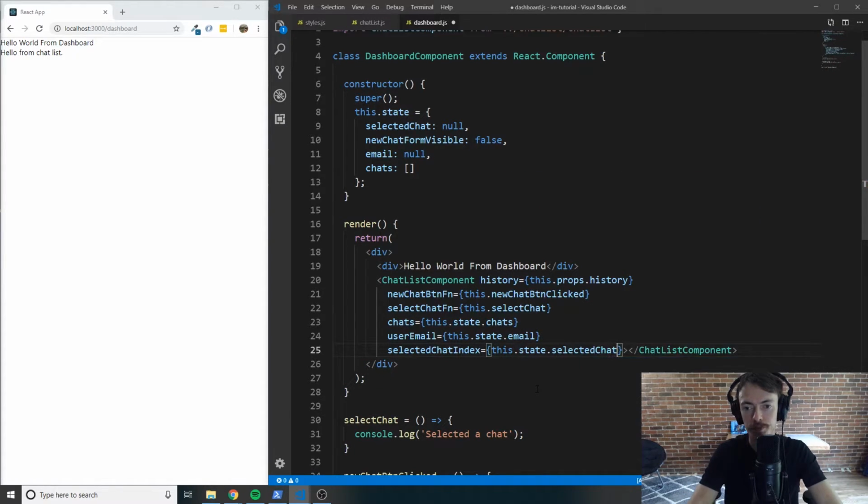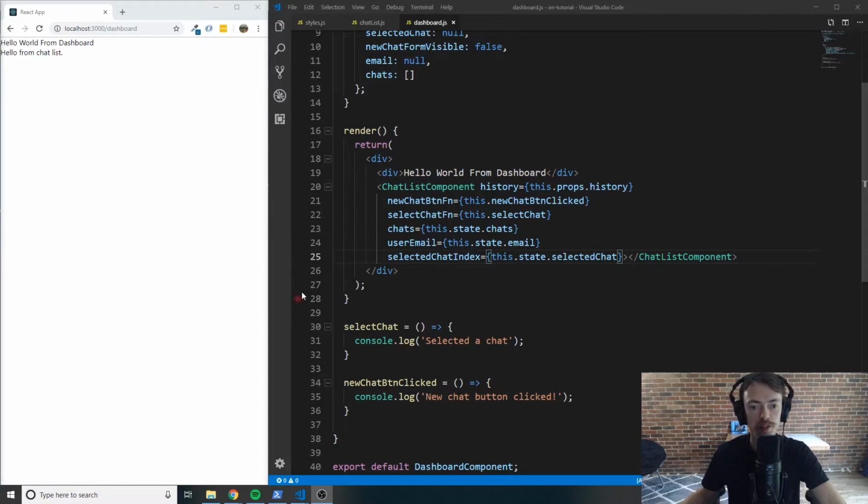this.state.selectedChat. So let's take a moment to think, what is it we want to do whenever the new chat button is clicked? Well, when the new chat button is clicked, we're going to want to show the new chat form, and we're going to want to say whatever chat we've currently have selected, we're just going to want to navigate away from that. We're going to want to set this.state.selectedChat to null. So let's go ahead and do both of those things.